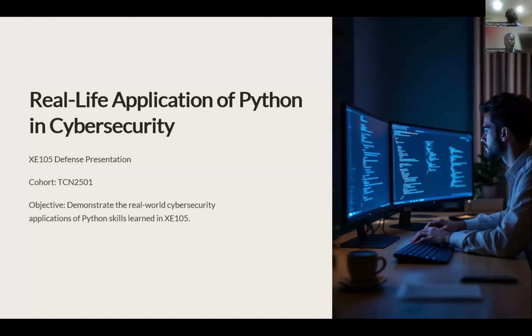Hello, everyone. My name is Awodun Elijah, and I'll be demonstrating how my XE105 Python skills directly apply to real-world cybersecurity scenarios. We will explore practical examples showcasing Python's automating threat detection, incident response, and vulnerability analysis, preparing me for careers in cybersecurity.